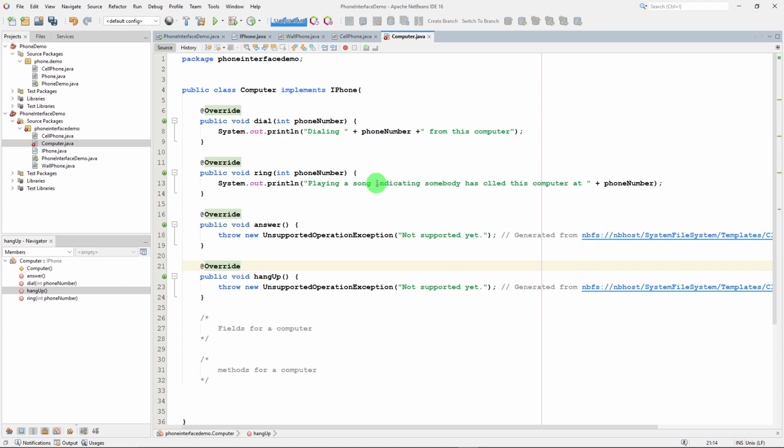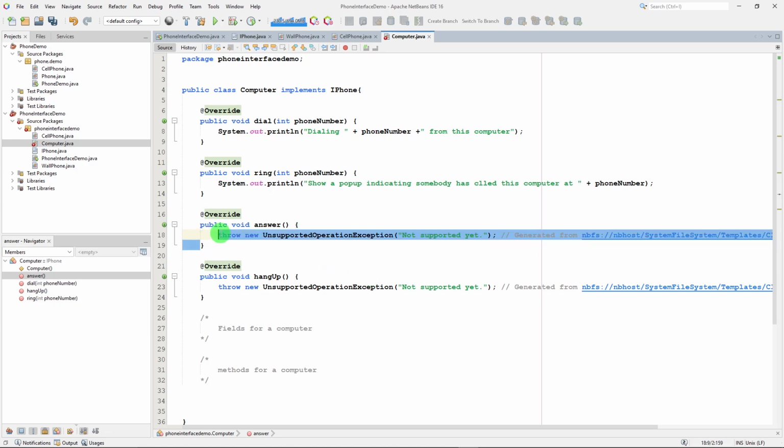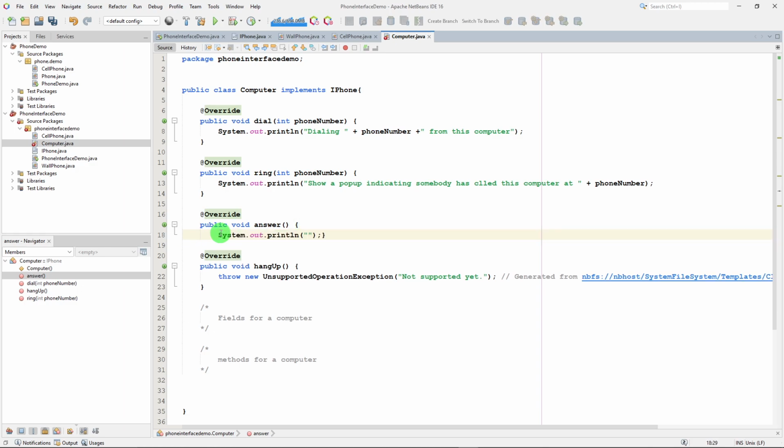Playing a song. Actually, let's not play a song on our computer. Let's show a notification. We love pop-ups, annoying things. Show a pop-up, because that's how a computer might tell you have an incoming call. It might just pop it up on your screen for you. How about answer? We'll simulate that, answering a call on the computer.